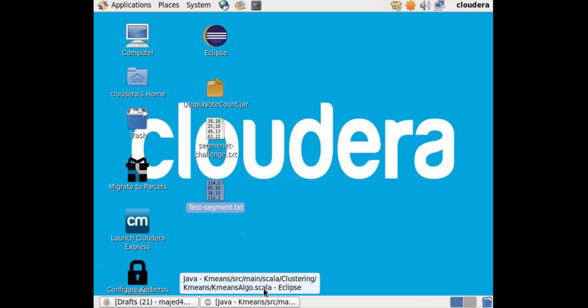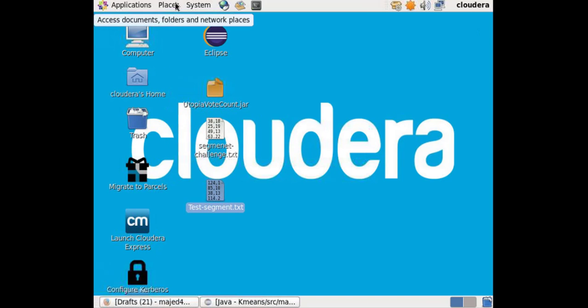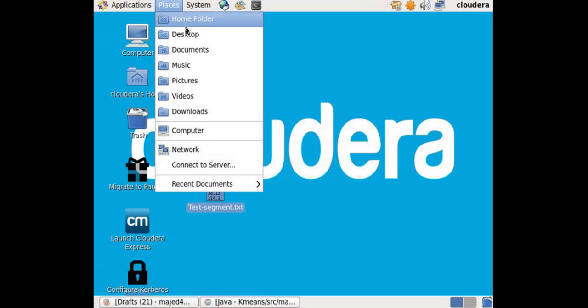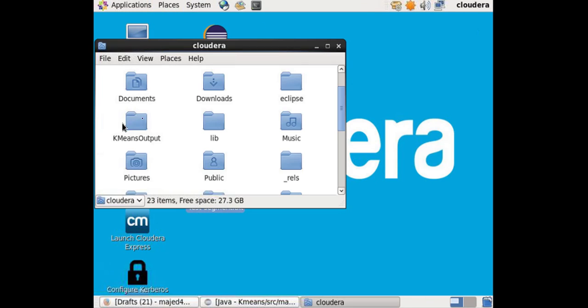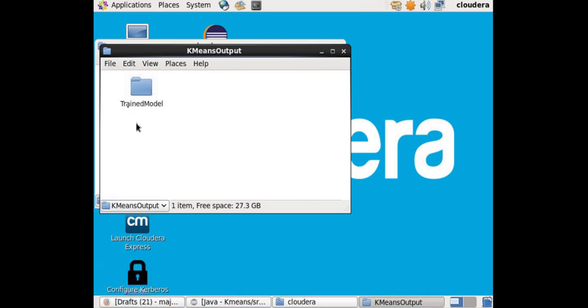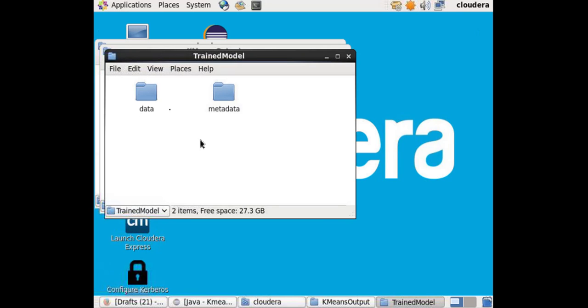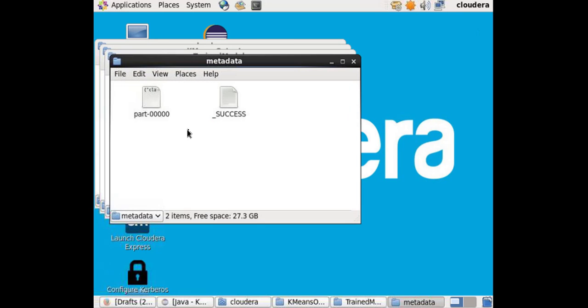And finally, the trained model is saved locally in the home directory. So let's look at the k-means output folder. This is our k-means output folder, and by clicking on it, we'll see the trained model, then the data and metadata, where the metadata folder has metadata about the trained model and the input data.